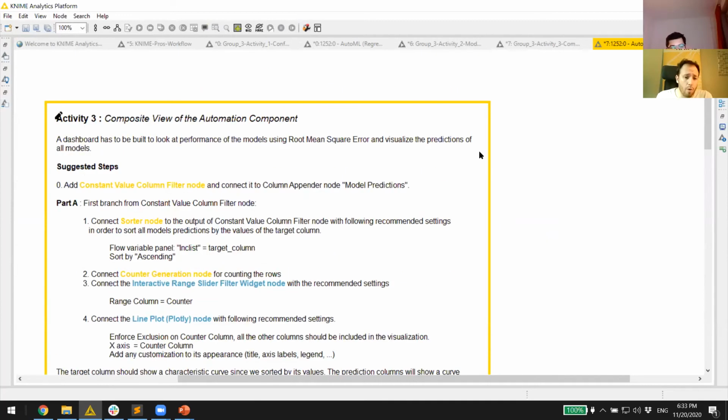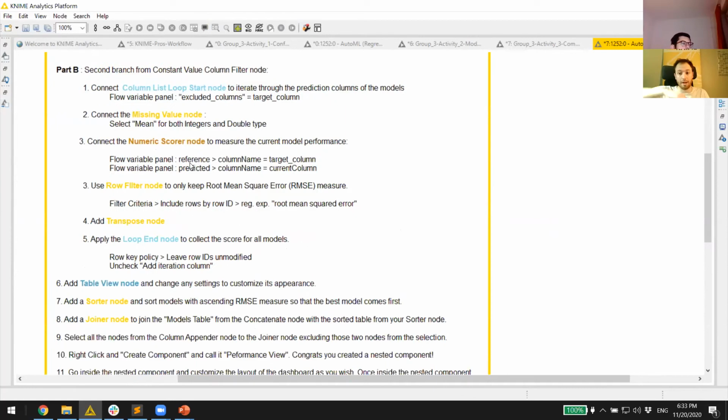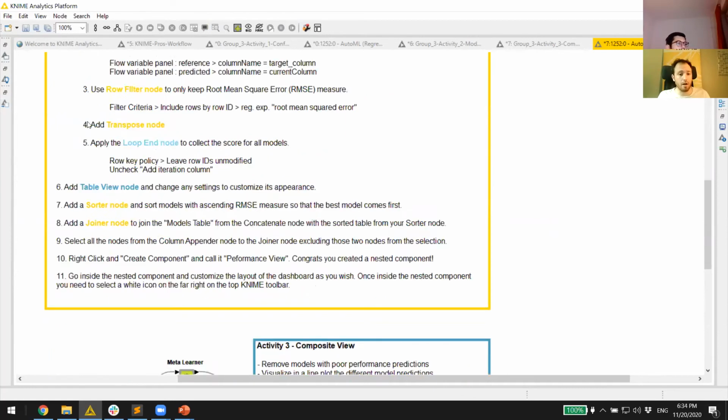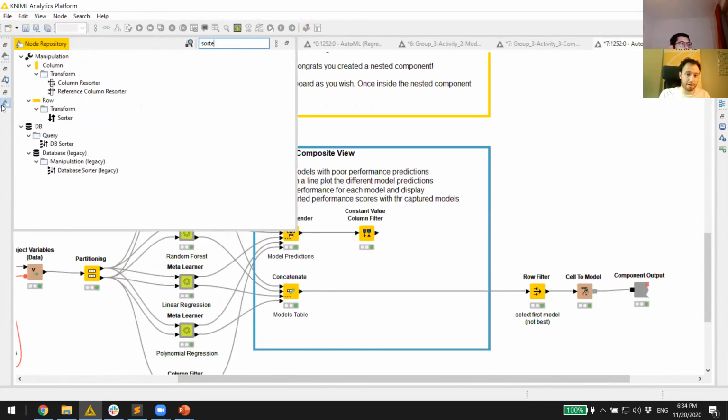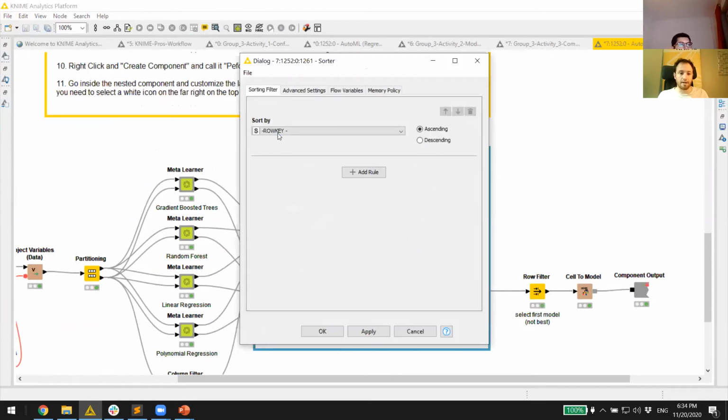Next, we want to add a sorter node, and the sorter node is going to be the first branch that we create. The sorter node will sort all those predictions by ground truth so that we can make the nice line plot. So we have here the sorter node. We drag in the sorter node, we connect, and it's really tempting here to just say, here, select ground truth.